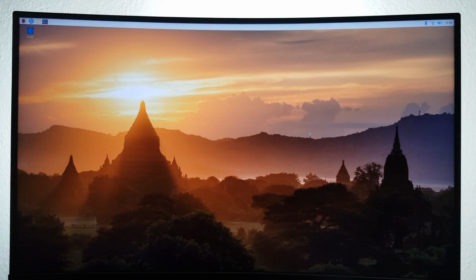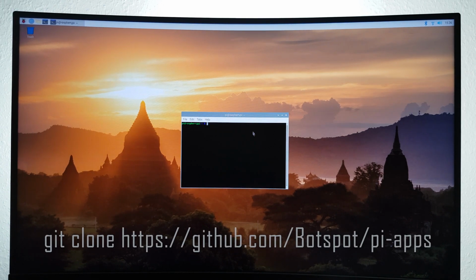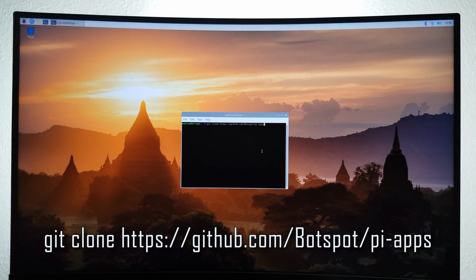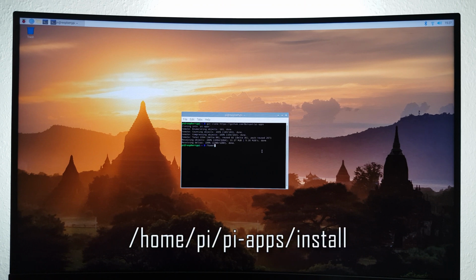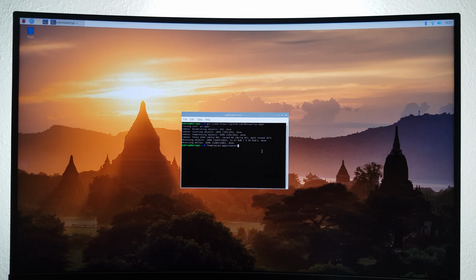Then you're going to have to install PiApps, which is pretty much a dedicated app store for the Pi, by typing the following git clone command. And /home/pi/pi-app/install to complete the installation.